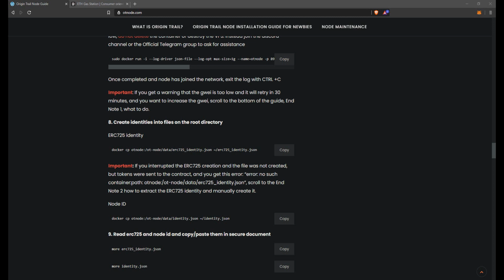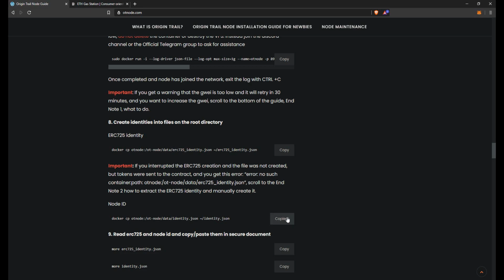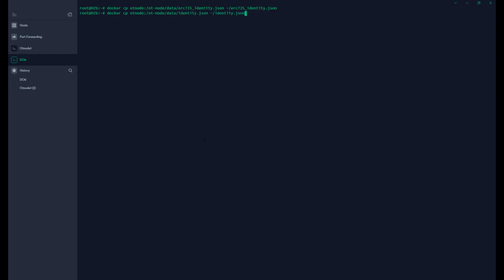The next step is to create the ERC725 identity and the node identity. We go to the guide on step 8, we copy the command and we paste it inside the terminal. Click enter, then for the node identity as well. And this way we have created those on the actual server.